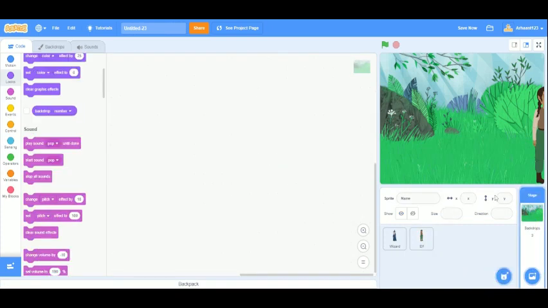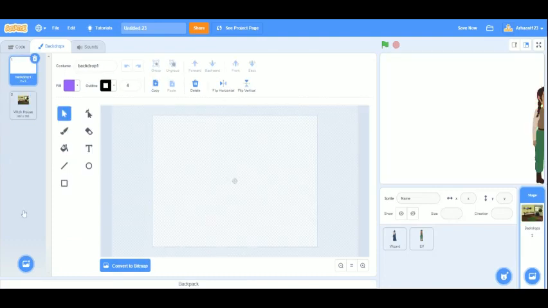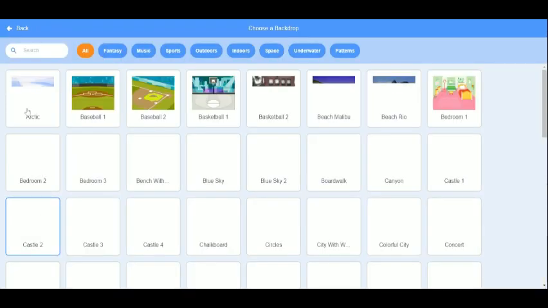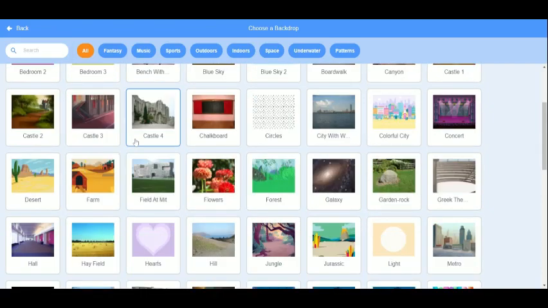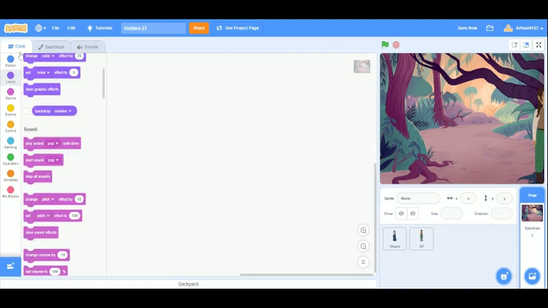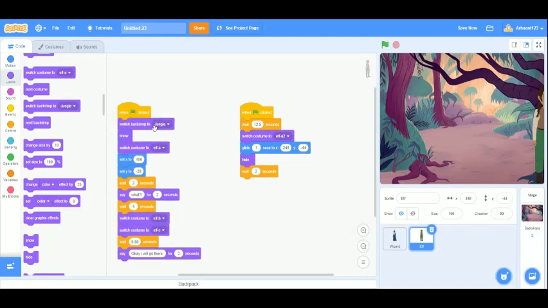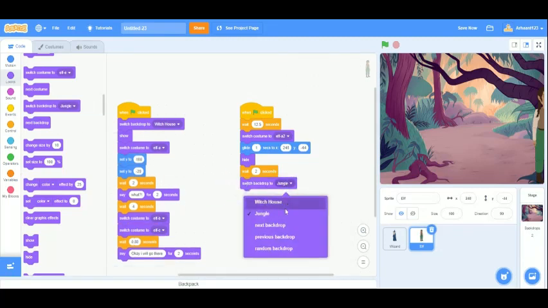No, not forest. We can keep some other. We can choose some other from here, like a jungle. Now, for that to work, we have to go in the elf and switch backdrop to witch house in the starting. Now, when wait 2 seconds, switch backdrop to jungle.